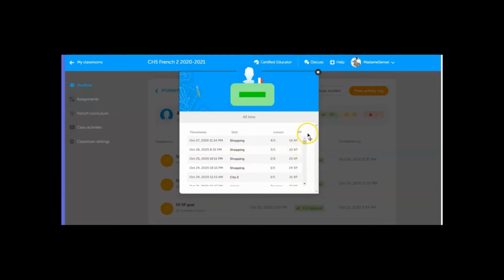Obviously, there's a lot here, so we could scroll down. This is a lot to go through for every single student, but know that it is here if you have any question at all about what they were working on. It's pretty simple to click on the View Activity Log button.